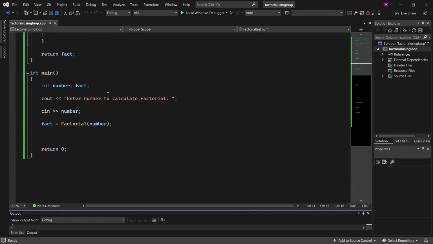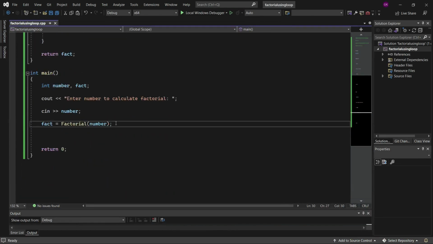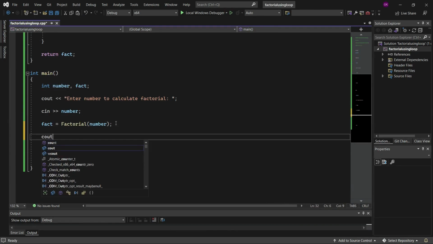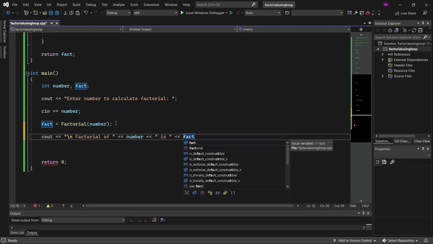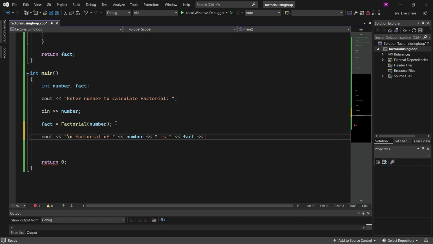We have not defined the last statement where we will be printing the factorial. So let's use the cout method here. Cout, and give one line space by using \n. Here we will be printing a message like: factorial of, then we will print that number itself, then the message is, and we will print the factorial. Let's use \n here.